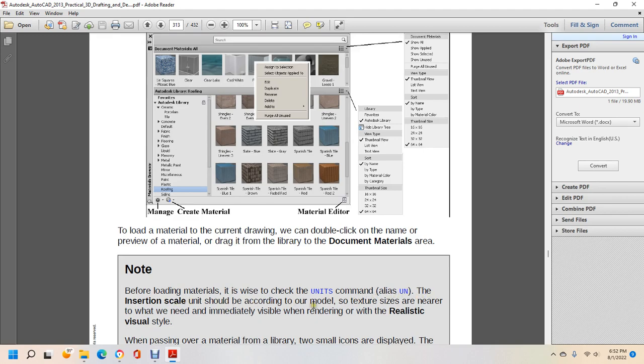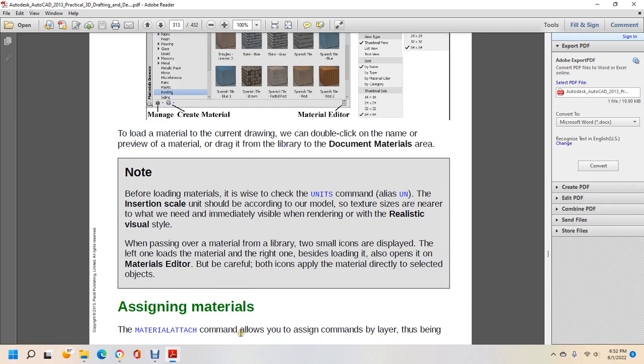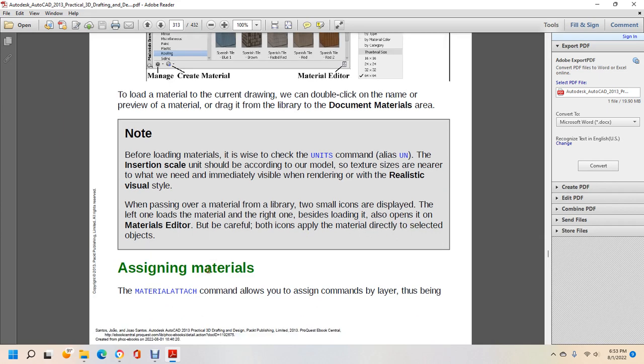Set the insertion scale unit according to the model or texture size, or near what is needed, so it is immediately visible when running with the realistic visual style. When passing over a material in the library, two small icons are displayed. The left one loads the material; the right one, besides loading it, also opens the materials editor. But these icons apply the material directly to selected objects.